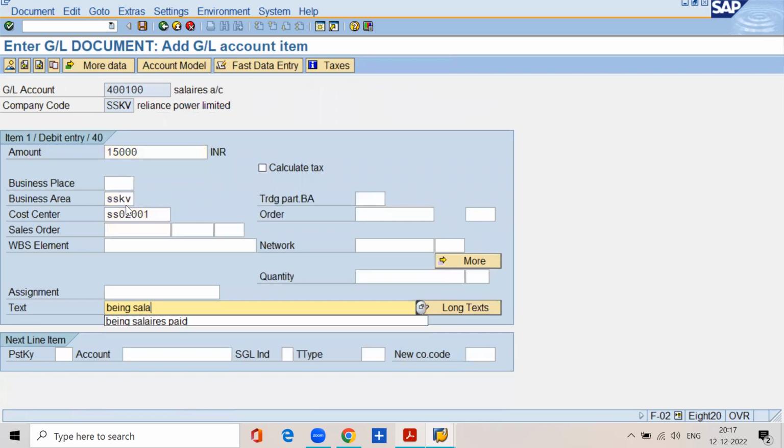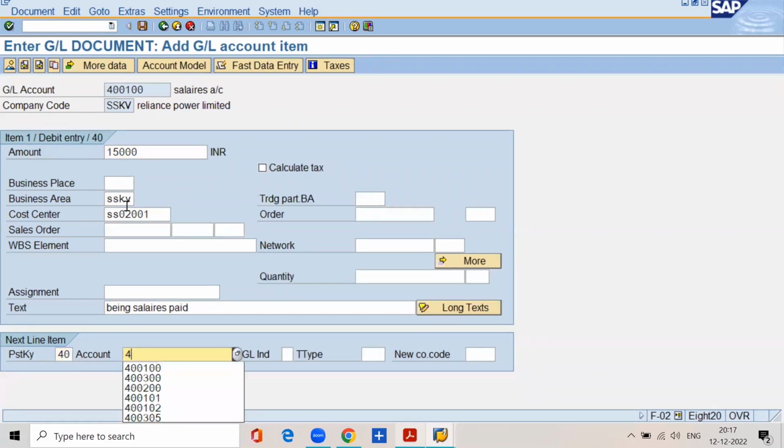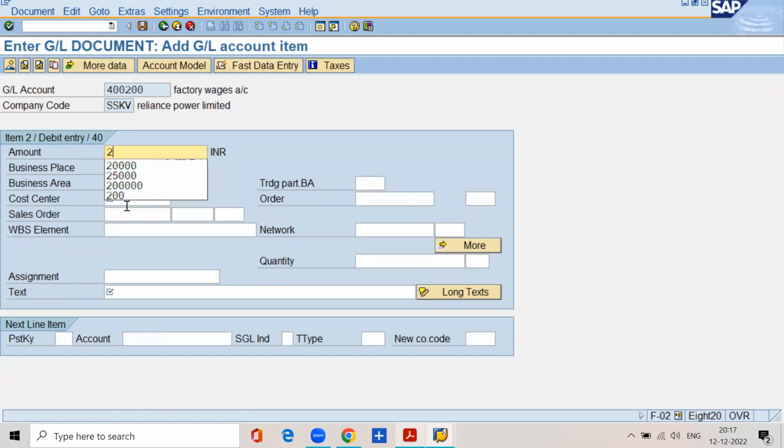Text being salary is paid. Posting key 40. Account is 4,200,000. Click on enter. Amount is 20,000. Business area SSKV. I'm just going and posting.